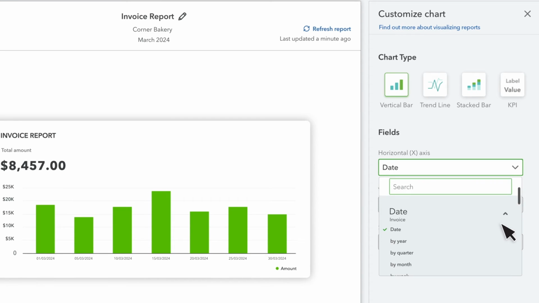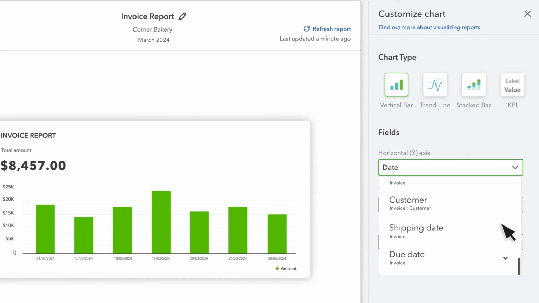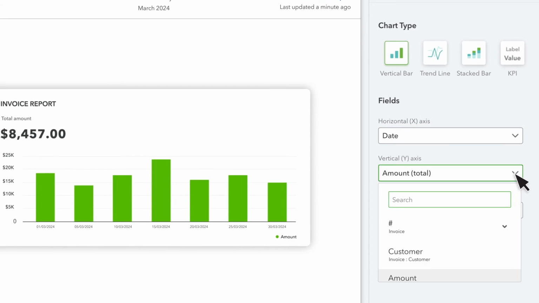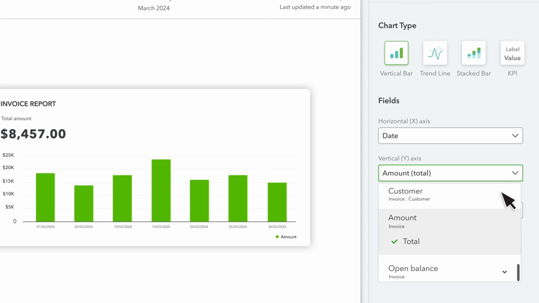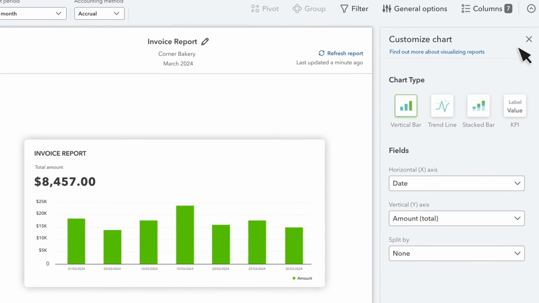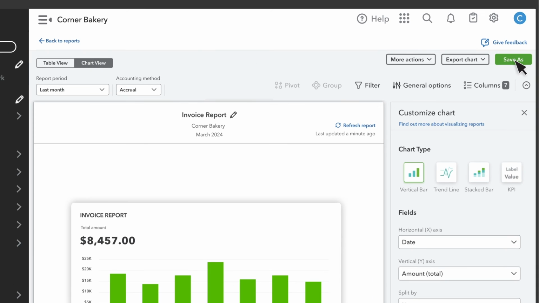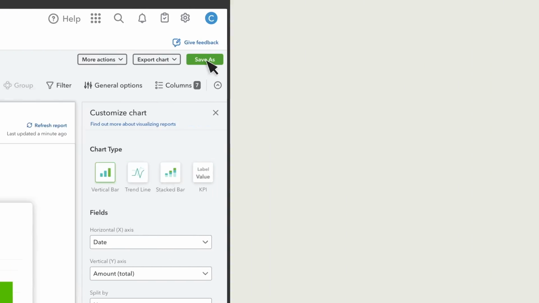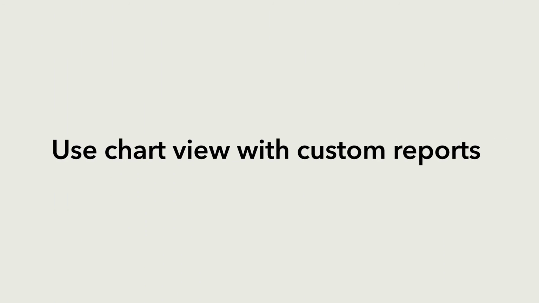Your horizontal or X-axis options come from the columns you selected earlier for the report that aren't dollar amounts. And your vertical or Y-axis options are the columns you selected that are dollar amounts. When you save your report, QuickBooks saves your chart customizations as well. Now you're ready to use Chart View when you run custom reports.